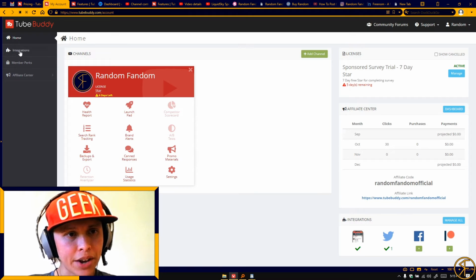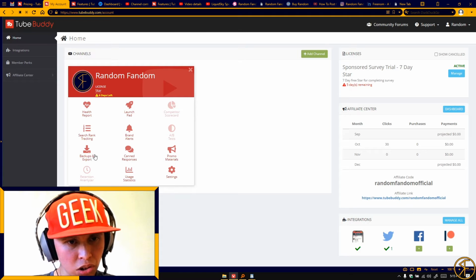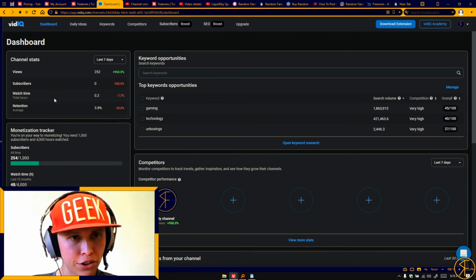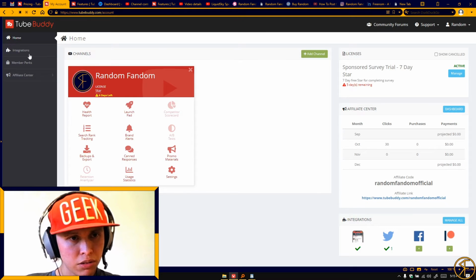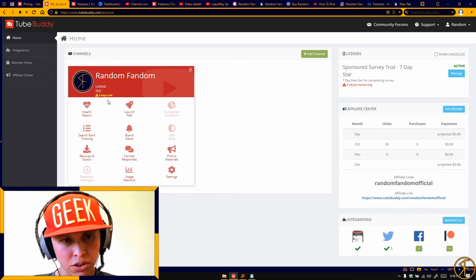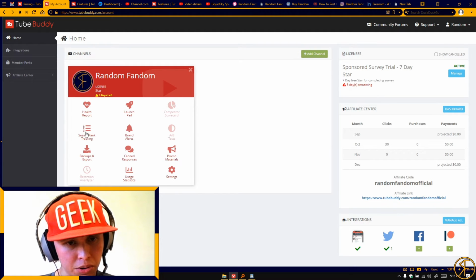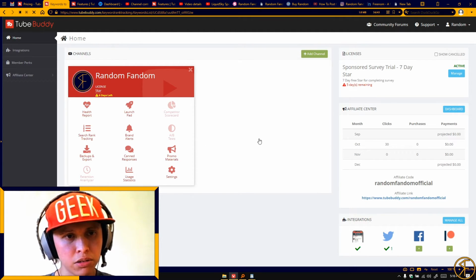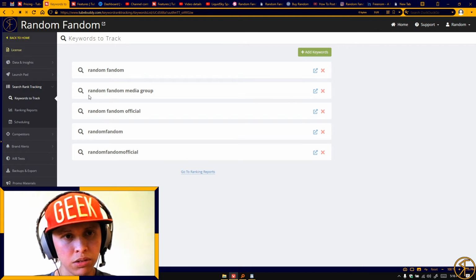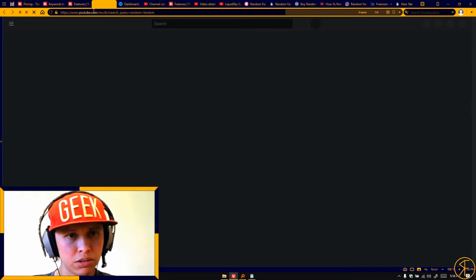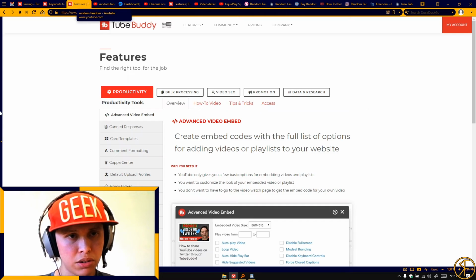But comparing the dashboard, TubeBuddy's dashboard isn't as nice looking as vidIQ's. vidIQ has all this information up front, and with TubeBuddy, it's all behind these buttons here. So for example, you want to check out maybe your search rank tracking. You have to click on that, and then you can open another page. It would show you your search ranking.